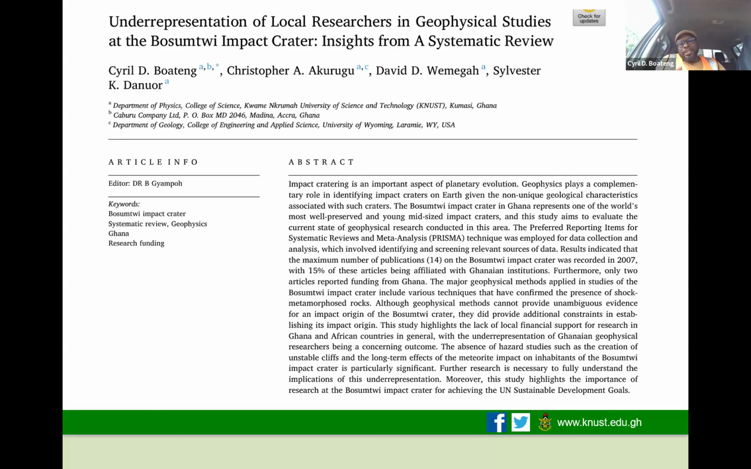But actually for the systematic review paper we wrote, the major finding we got was that there's actually an underrepresentation of African researchers, or not even African, Ghanaian researchers in geophysics studies at the Bosumtwi impact crater. So if you're in the field of geophysics, this is a striking finding because Bosumtwi has a lot of data in terms of geophysics, unlike some other impact craters around the world.